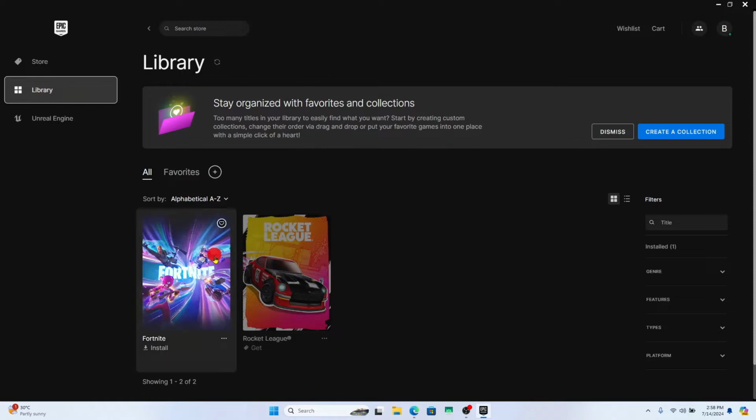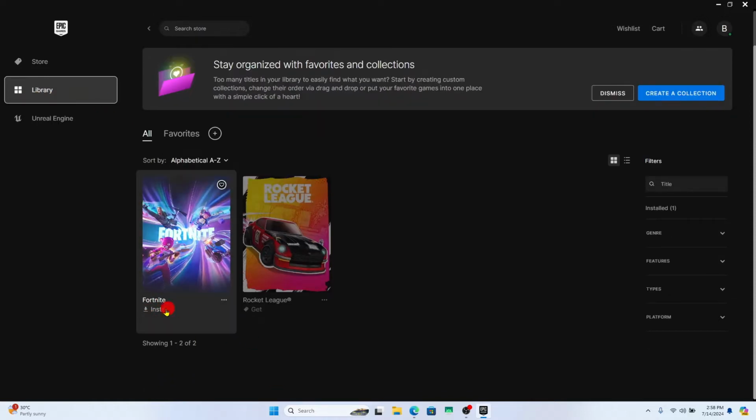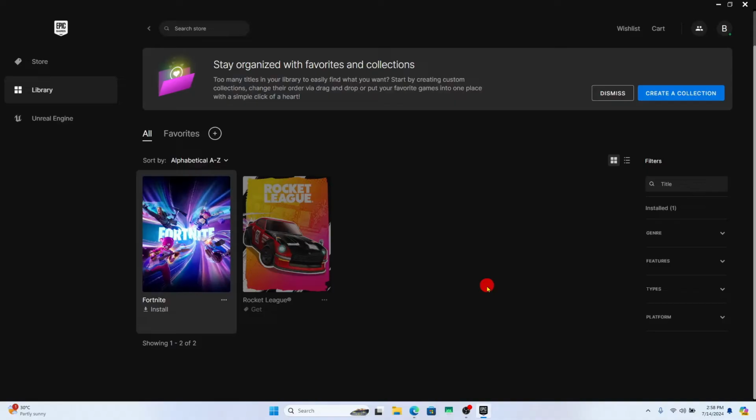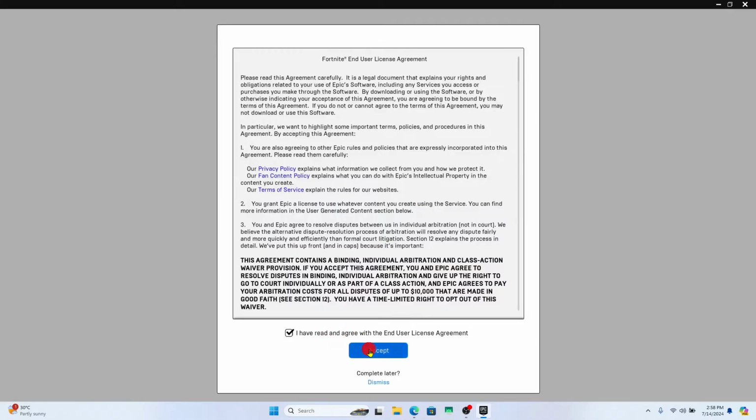Click on the library option, and if the game is ready to be installed, you will see the install button. Just click on this game and you can proceed forward with the installation. Just tap on the install button after choosing your directory and then accept the terms and conditions.